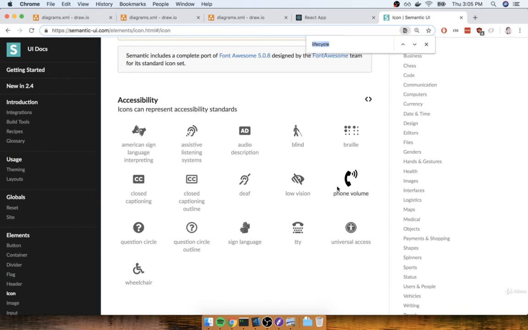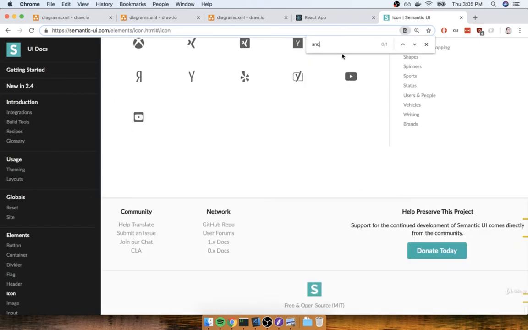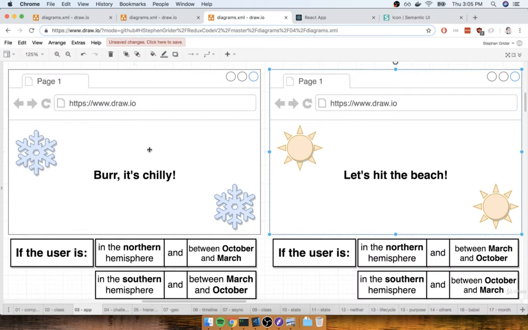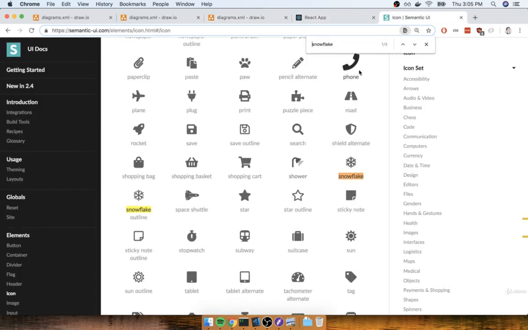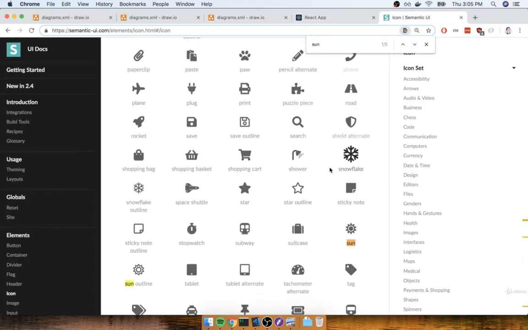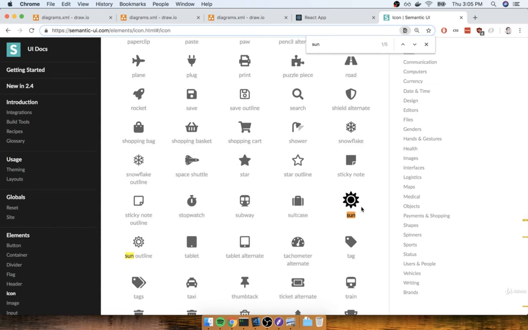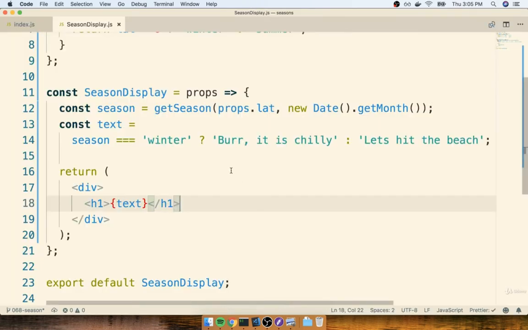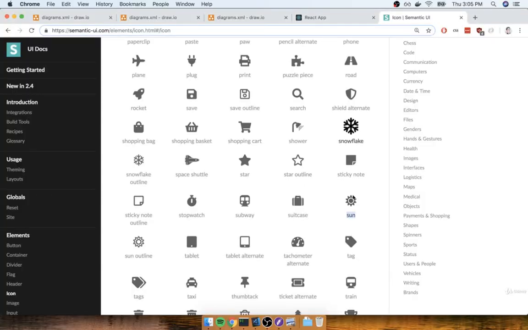So I can do a Control F or a Command F on the page and look up snowflake. And you'll see right there, that's a snowflake that looks very similar to the one that we want to show when it's winter. And then if I do a search for sun, I'll see an icon of a sun right here. Again, very similar to what we probably want to show in the case that it is summer.